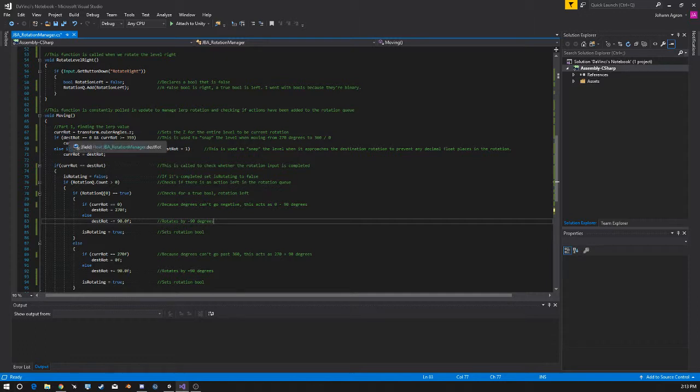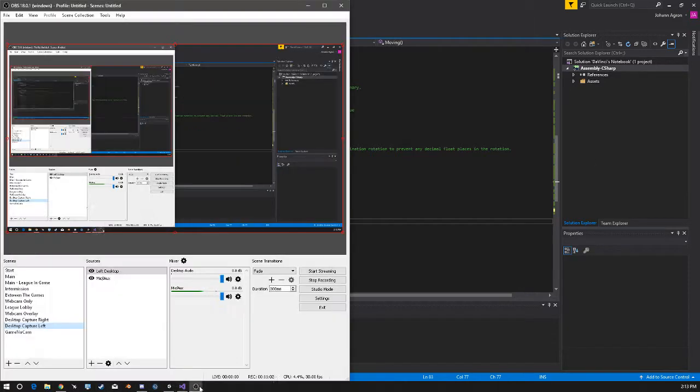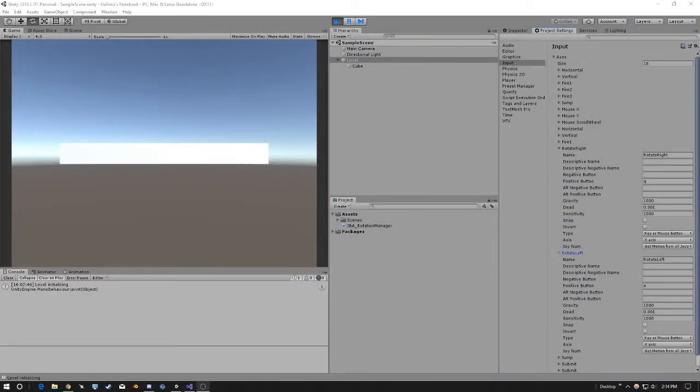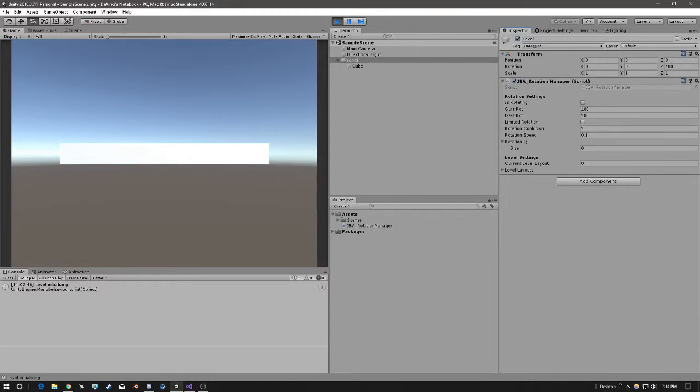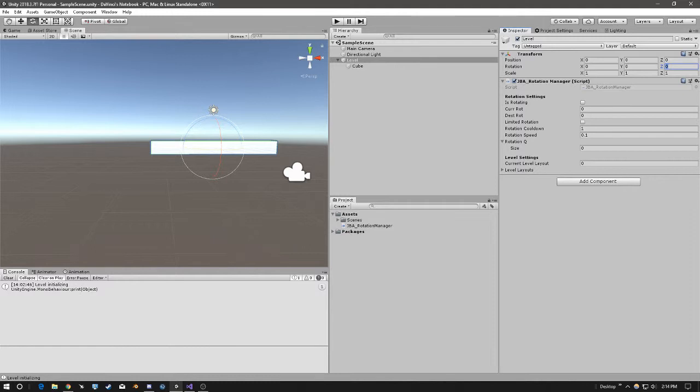So if the destination rotation is 0 and the current rotation is greater than or equal to 359 degrees, right? Another weird thing I found out is that in Unity, I can input whatever value I want here. I'm gonna really quickly pause this. So if I wanted to enter -90, it'll go to -90, right?